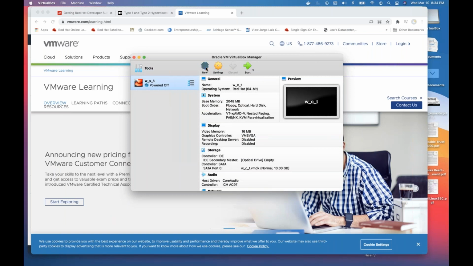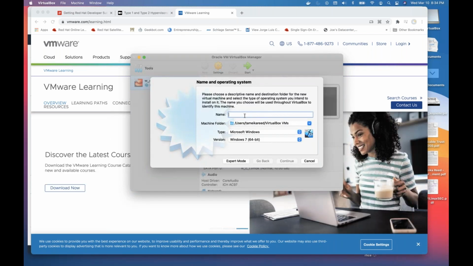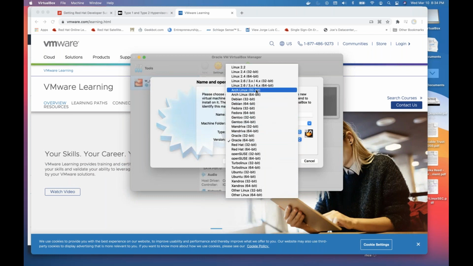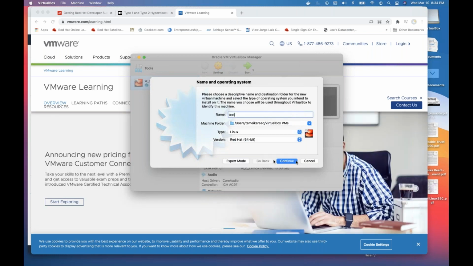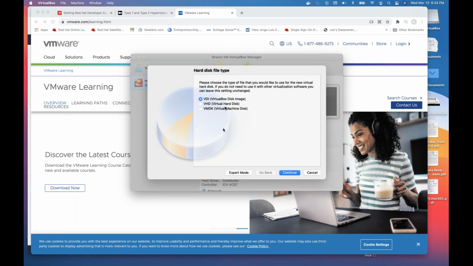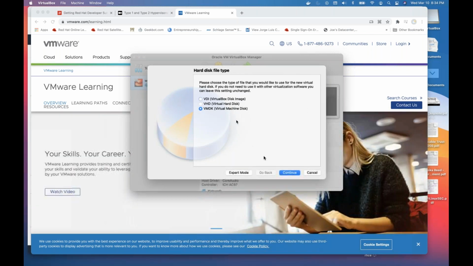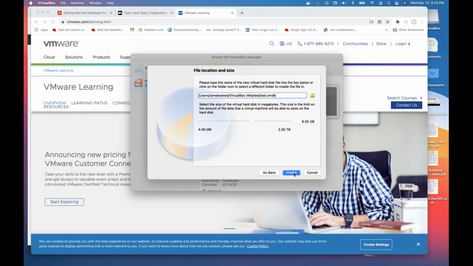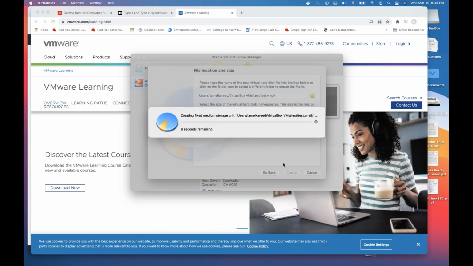All right, so let's go back over here. Let's do new. Let's test. Let's do Linux 64-bit. Let's go Red Hat. Continue. We're gonna take defaults. We're not gonna change anything. We're gonna do this VMDK. Continue. Fixed size. Continue. We're gonna leave it at 8 gigs. We're gonna create. And it could be I'm out of space too.